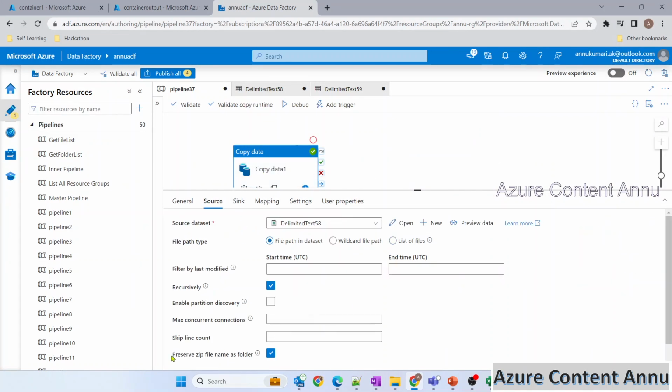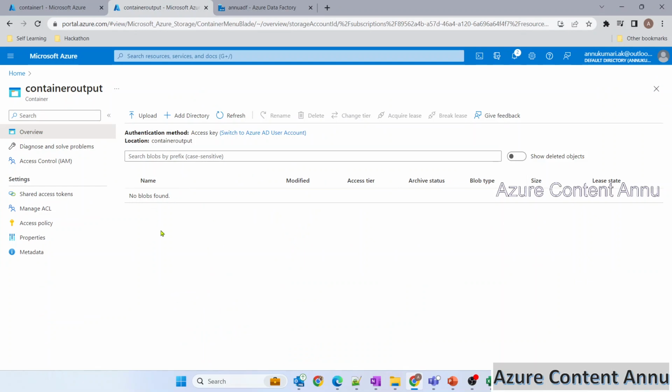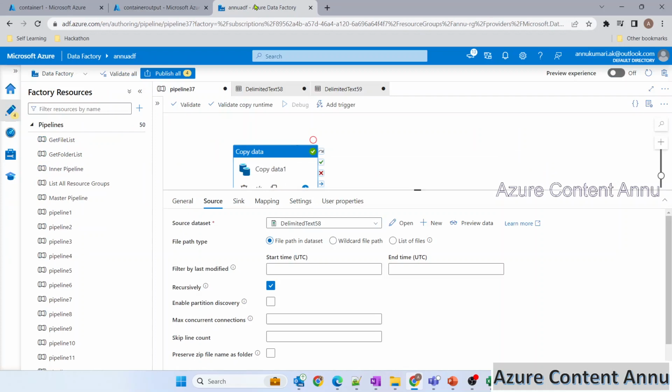Here we have an option called preserve zip file name as folder. Since this is checked by default, what it was doing is taking the zip file name from the source container and making a folder in the output container with the same name as the zipped file. So if I uncheck this and hit on debug, we are expecting that all 3 files will come up individually, instead of inside a folder.